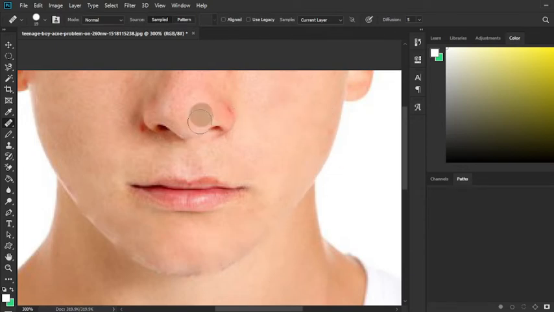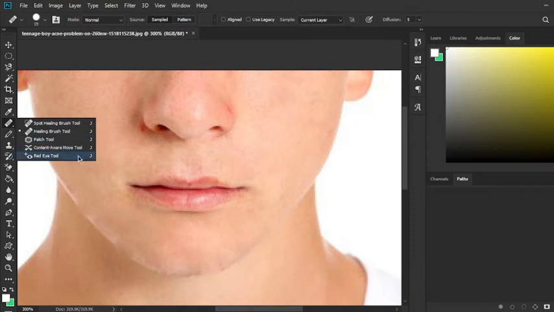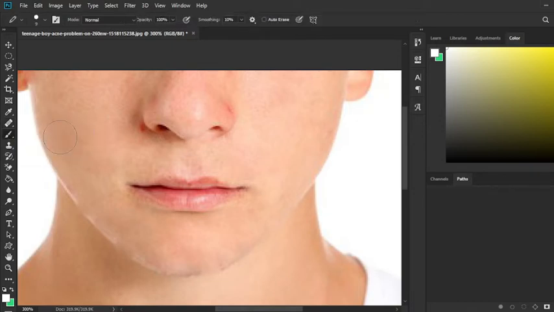Okay. That's great. Hope you understand about the healing brush tool. Now I'm not going to talk about the patch tool, content aware move tool, and the red eye tool. Now I'm going to talk about the brush tool.